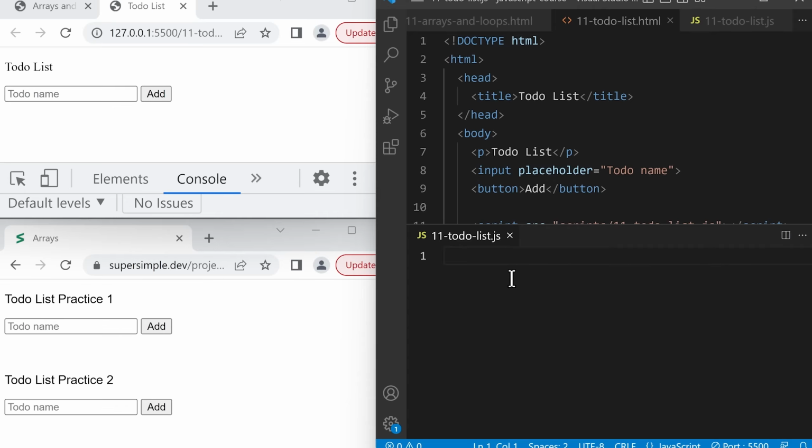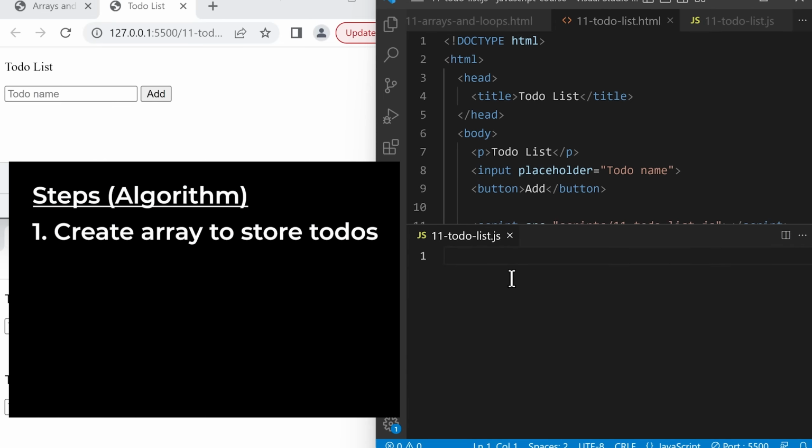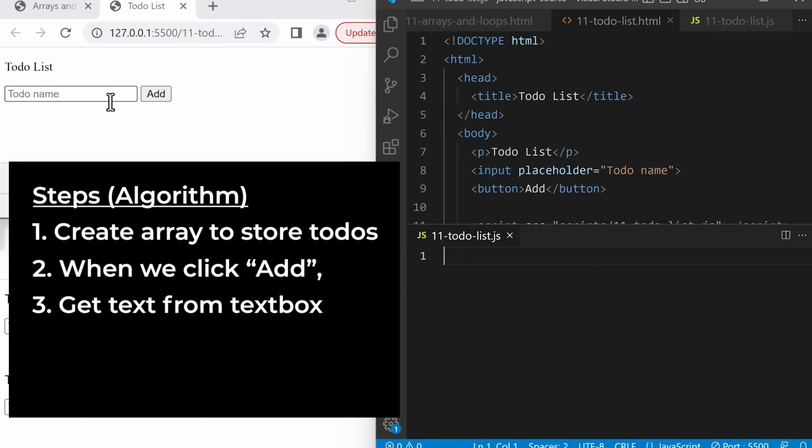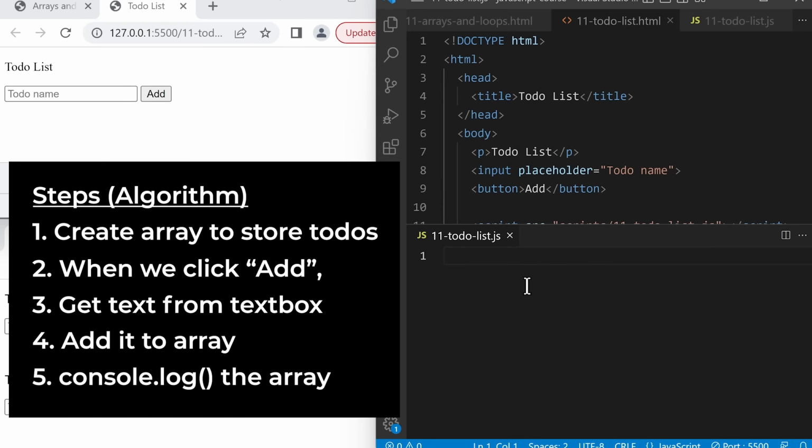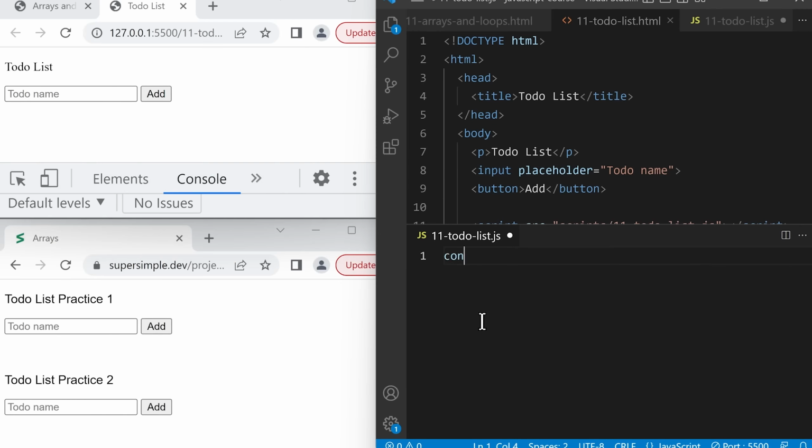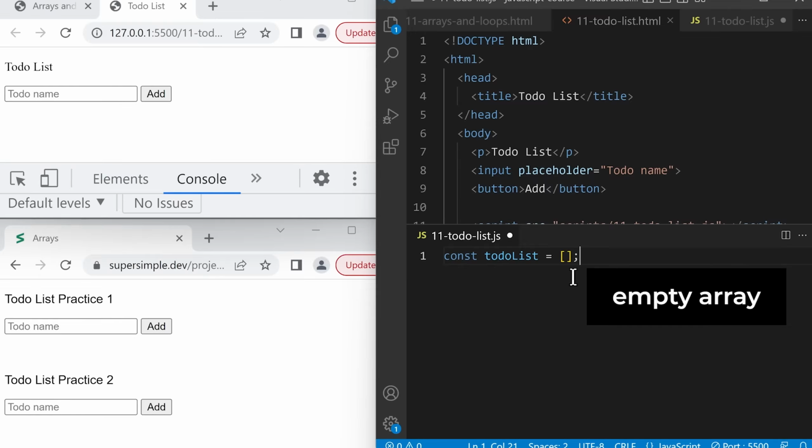Next, let's write our JavaScript. So first, we're going to create an array to store our to-dos. And then when we click the add button, we're going to get the text from the text box and add it to our array. And finally, we'll console.log the array. Now let's convert these steps into code. Let's create a new array first. Using const, let's name it to-do list, and we'll make it equal to square brackets. So this is an array with no values inside. We also call this an empty array.